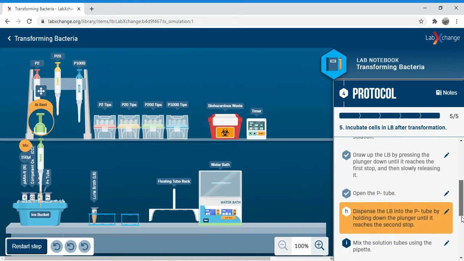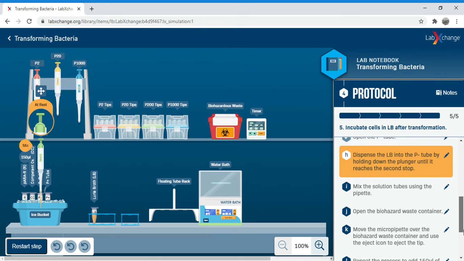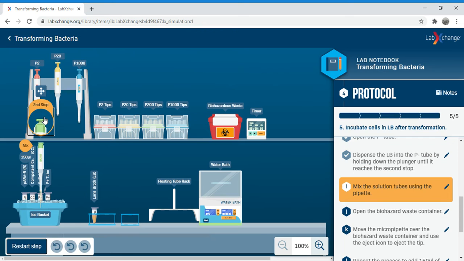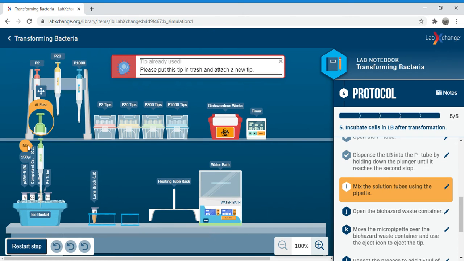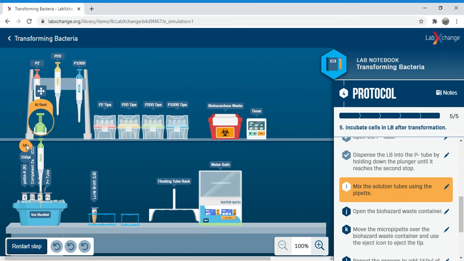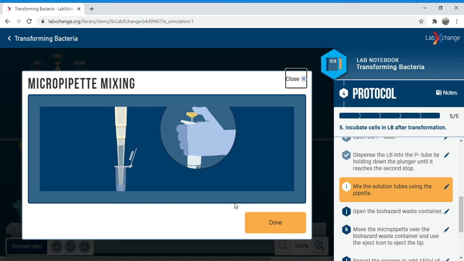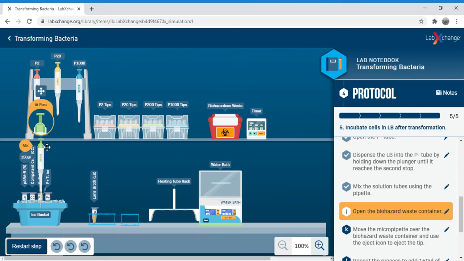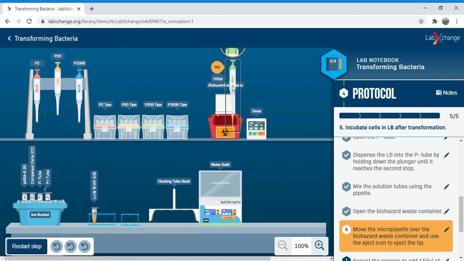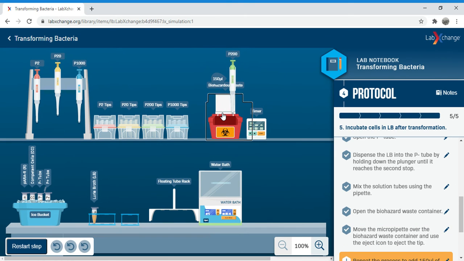Right now, before I do that, let me see. Okay, second session. Okay, tip already in use, my bad. So we mix it. Okay, we mix it. It's done. We open the biohazard and we check the tip. We get another tip.